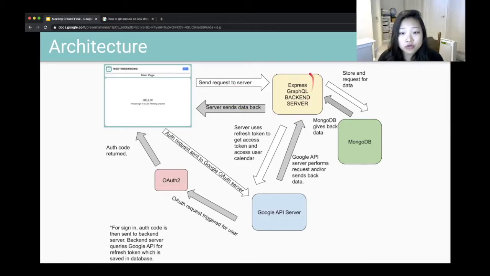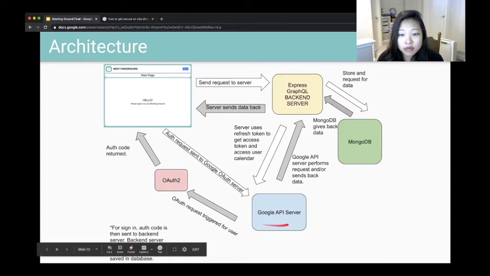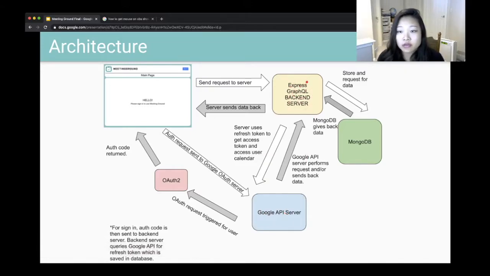And then the backend server is going to use that auth code to get a refresh token from the Google API server, and then the Google API server sends that refresh token back to the Express GraphQL backend server, and we store that in the MongoDB. So in this way, we can save which refresh token is used for which host, so that we can access their calendars even when they're offline.